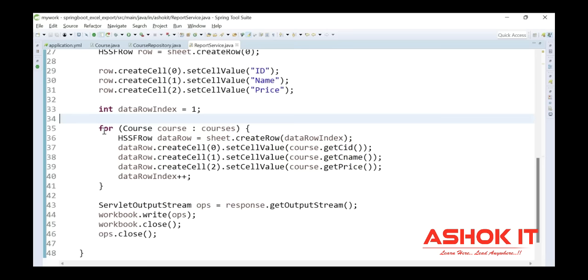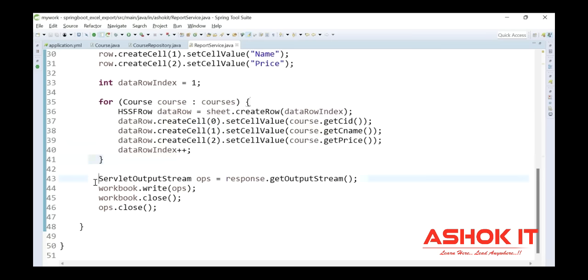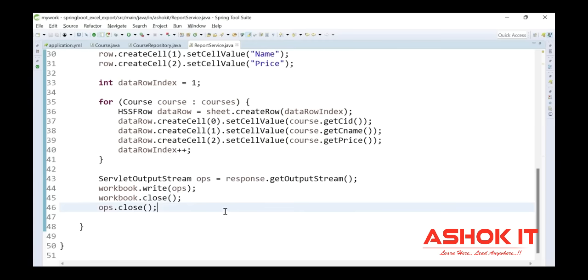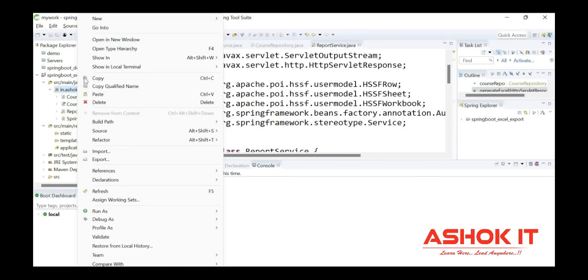Once the rows creation is completed with the cells, then we are creating the output stream object from the response. We use that output stream object and write the workbook data to it. Once writing the data is completed, then we are closing the workbook, then we are closing our output stream. Got it. Fine. Now, let us create one REST controller in order to access this service layer method. Report REST controller I am going to create.